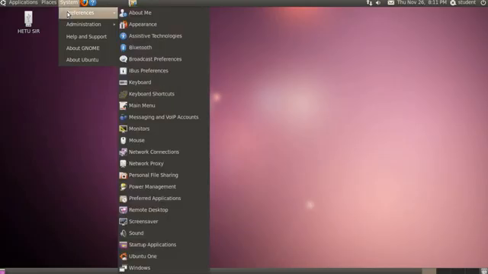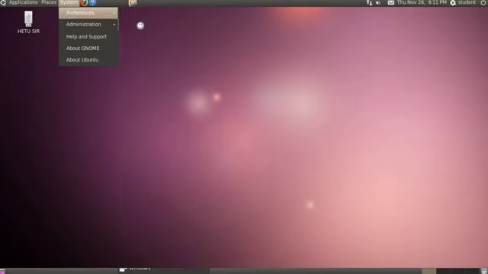Then Appearance. It allows the user to change the desktop background image, which is also known as wallpaper. Then set the default font. I will open this and show you instead of just speaking.